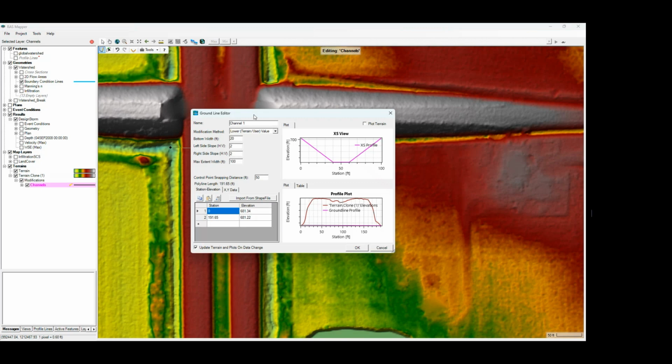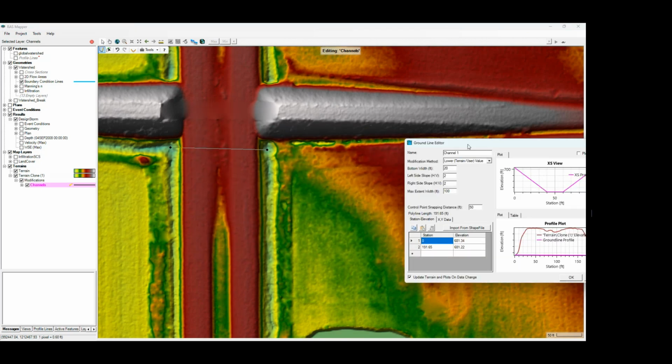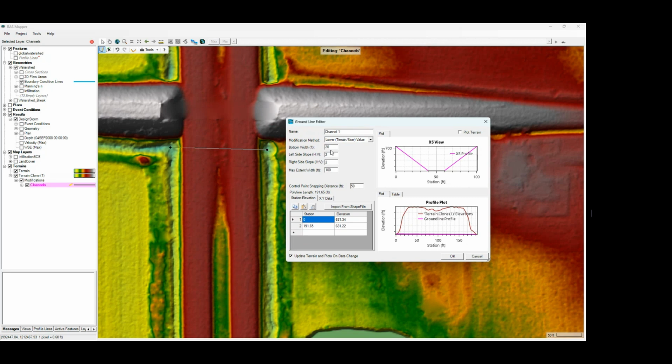And that's going to open up your ground line editor, and it's going to ask for some different options. For the modification method, we want to use the lower terrain value. So this is basically going to pick up the low elevations on either side and use that to interpolate a channel across. And we can set a bottom width, side slopes, and a maximum extent width.